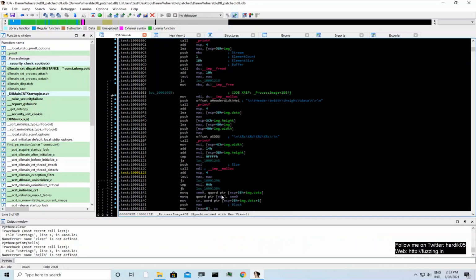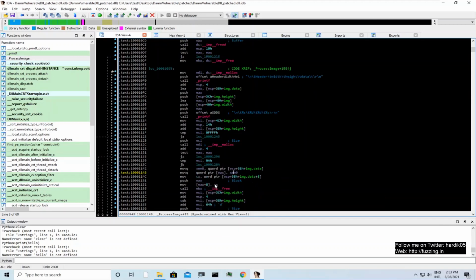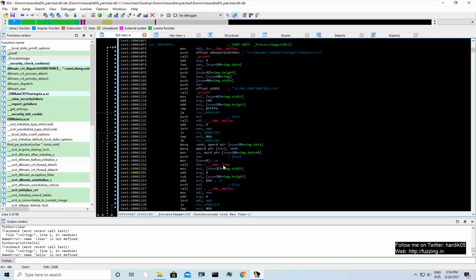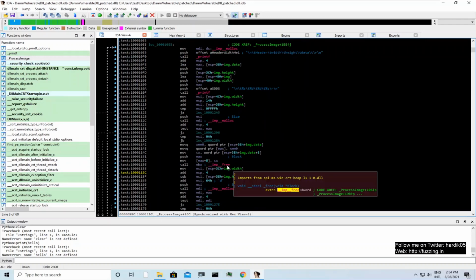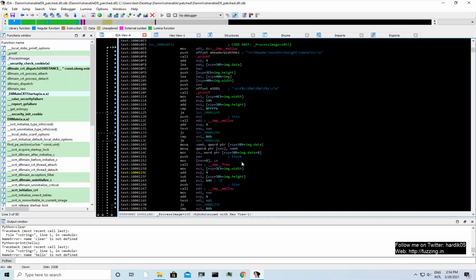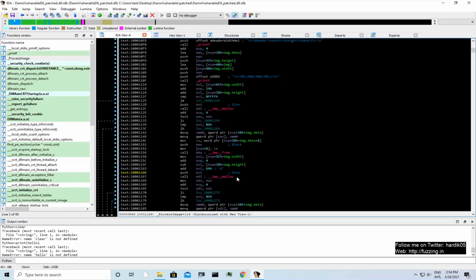And if it is not, then it will simply copy the image data to the allocated buffer, which we found using the malloc call over here. So this is what it does. Then there's one free check over here. Our program is freeing the memory, and then you will notice that there is a subtraction instruction over here. So this is for the integer underflow.